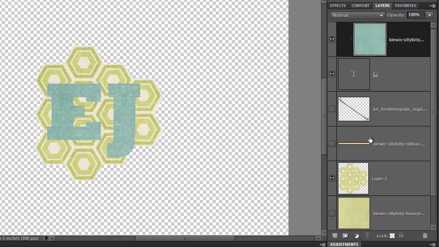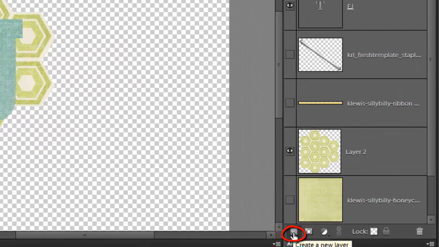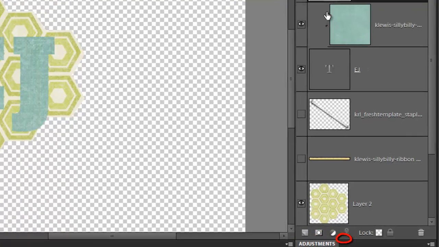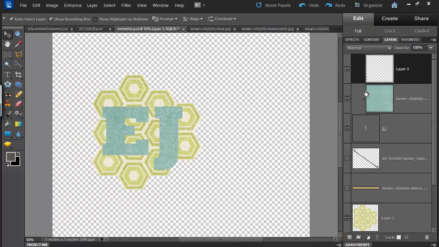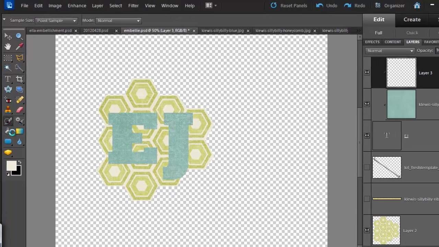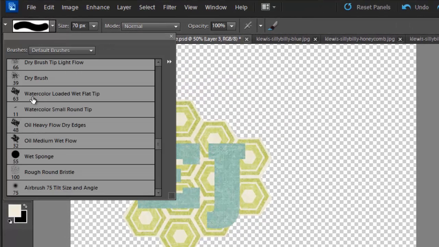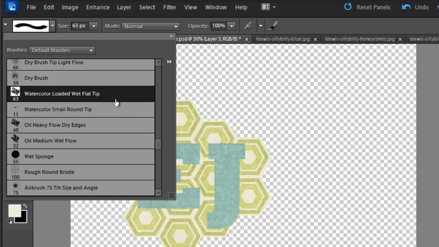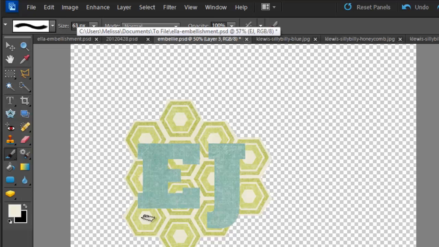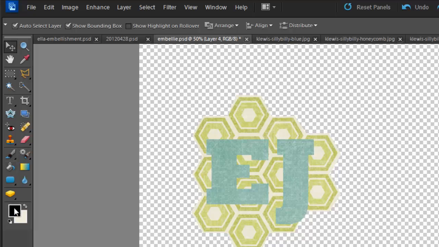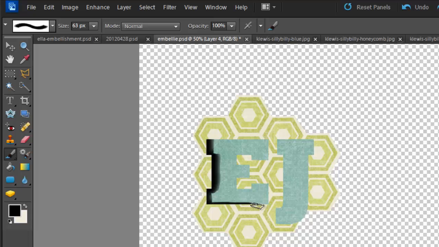Now I'm just going to add a little bit of distressing around the edges of my letters. I'm going to click on the blue paper layer and then click Create New Layer. Again, I'll use Ctrl G to clip this new layer to the shape of the E and the J. Now I'll choose my brush tool and change it to the watercolour loaded wet flat tip. It's my favourite. Yep, that looks like a pretty good size. And I'm going to choose black and get my paintbrush and just paint around the edges of my letter.